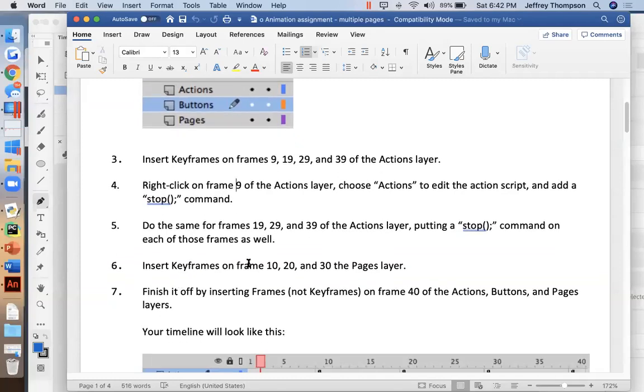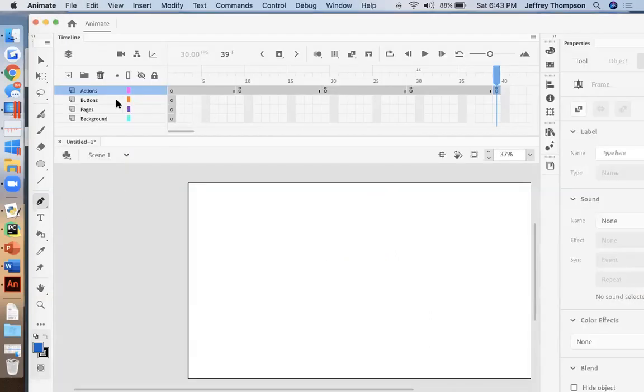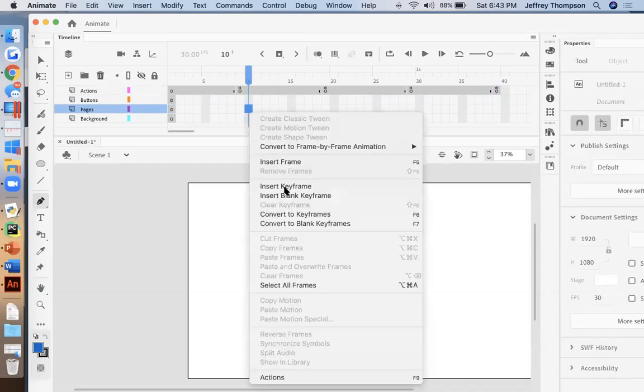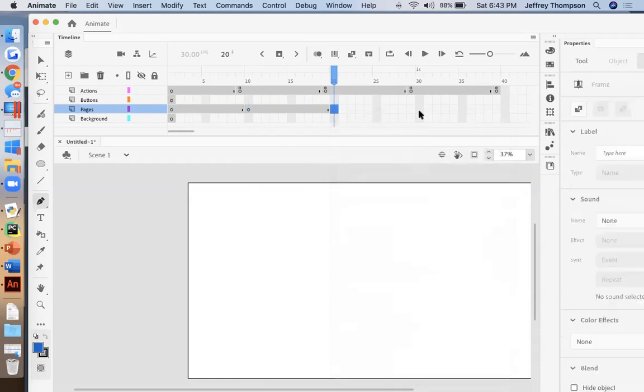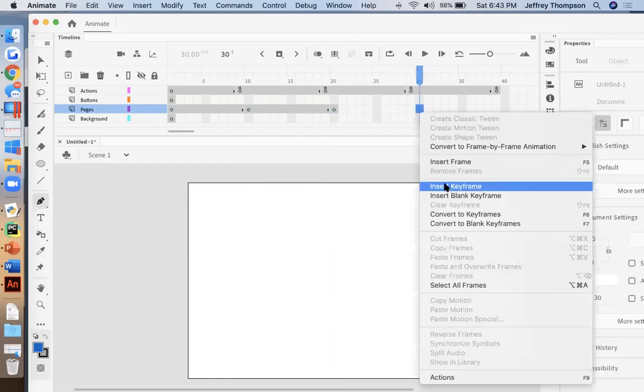So now we're going to insert keyframes on 10, 20, and 30 of the pages layer. And then we're going to insert frames, not keyframes, on 40 of all the layers. So in 40, we need just regular old frames. And in the pages layer, we need 10, 20, and 30 keyframes. So pages layer, 10, right click, insert keyframe. 20, right click, insert keyframe. 30, right click, insert keyframe.